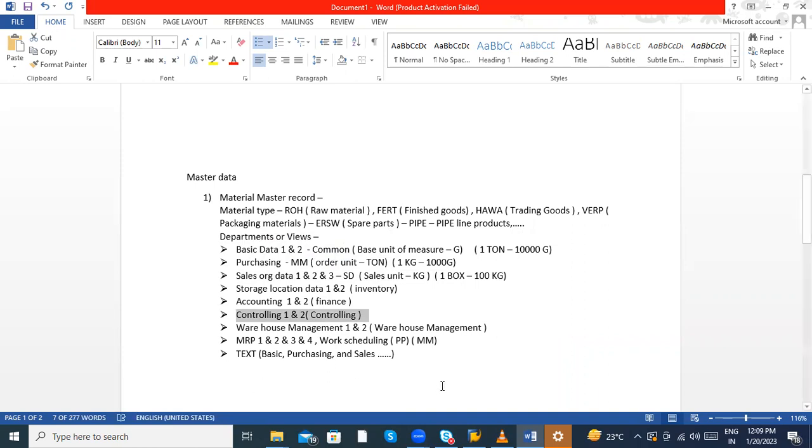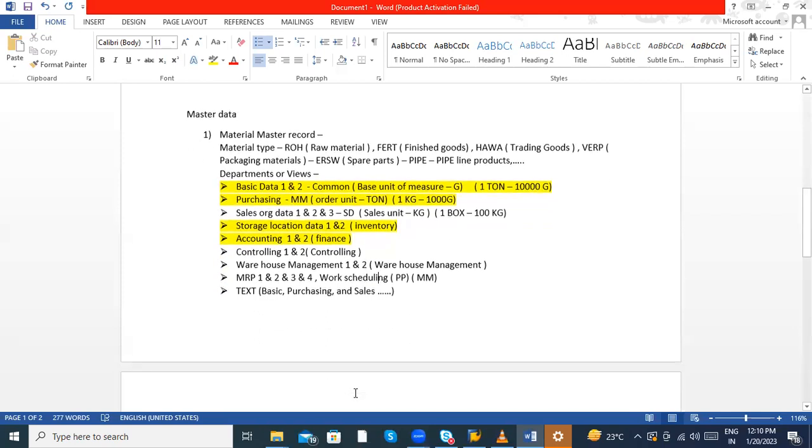So from the MM point of view, if you want to run perfectly, then you need basic data at the basic level. Then I need storage location data because I need to keep the stock at the storage location level, and I need accounting because when I receive the stock, the finance team needs to be informed: stock received, debit and credit. So these are the four which are very important for MM. Other than this, if your client is using that information, then you have to maintain it, but otherwise we don't require it. Clear?